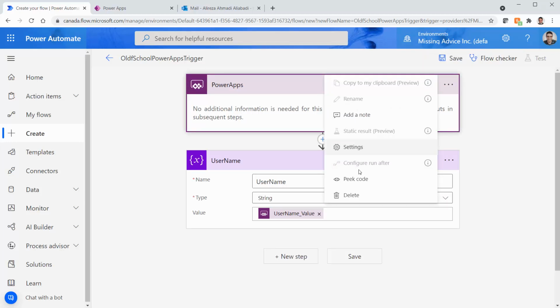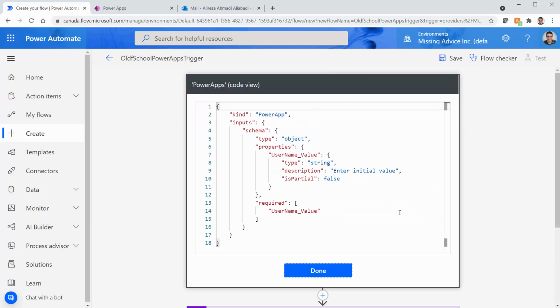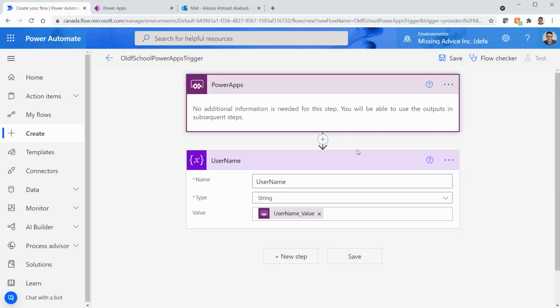If I click on this one and if I click on peek code, you will see there is something called username value. It's an internal value inside this trigger that we really cannot go there and change it. This is something that Power Automate handles by itself. We are good. We are happy with that.